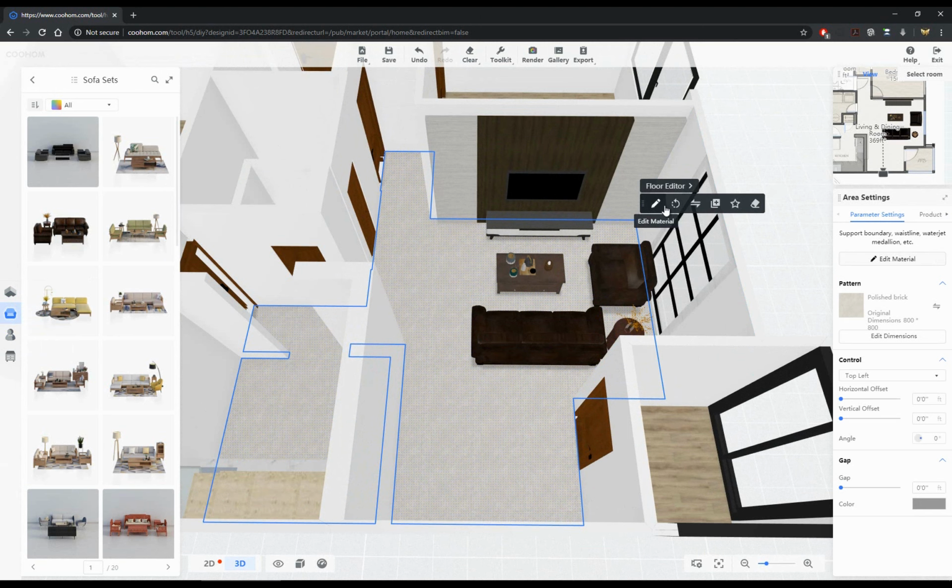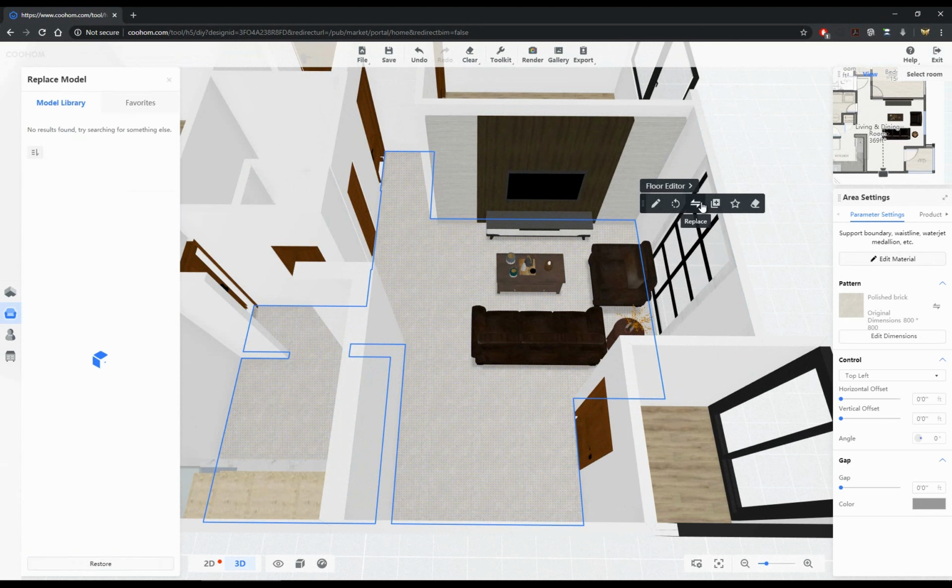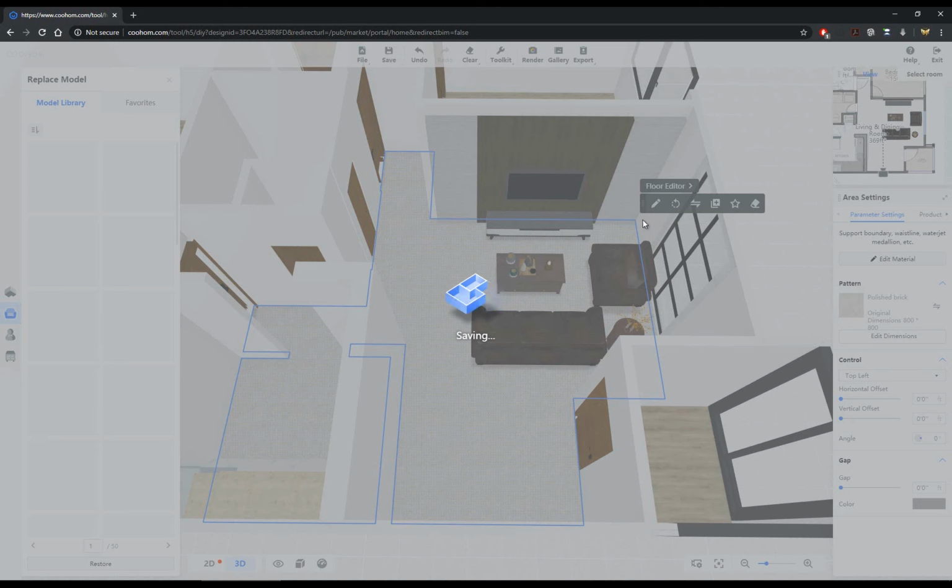So you have edit material, or you can click on replace. Now when you click on replace, it's going to replace it with a model library, but in this case I think we want to change the material for this thing. Let's just give it a second. And as soon as this thing opens up, we're gonna see what we can change for a floor. There we go. On the side, it's slowly opening it up. Oh, it's saving now. All right.